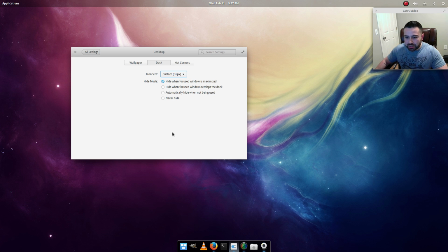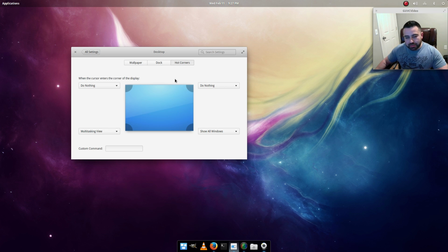It's very easy to do. You just push the theme to the proper directory and then change the configuration file to point to that theme. So it'd be nice to see that added back in here so we can customize the dock a little bit. Hot corners, very same as it was in elementary OS Luna. You have all the different customizations you can do here.